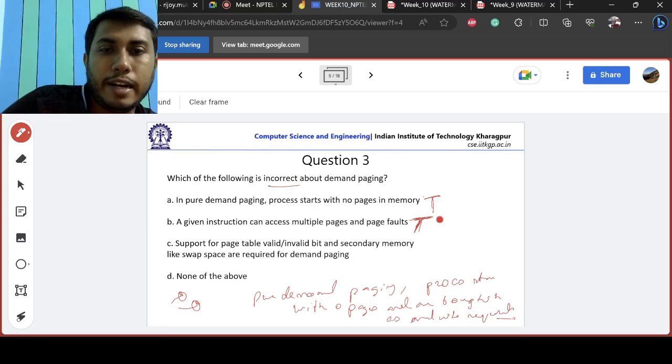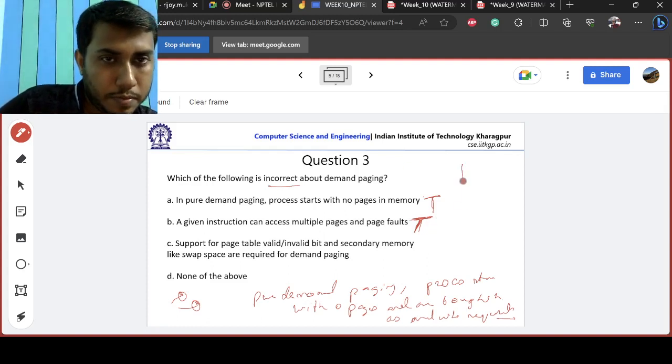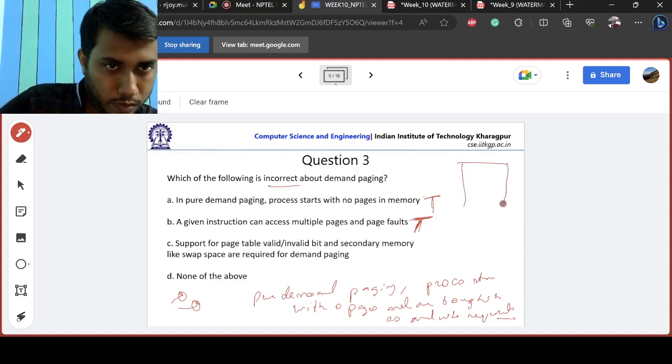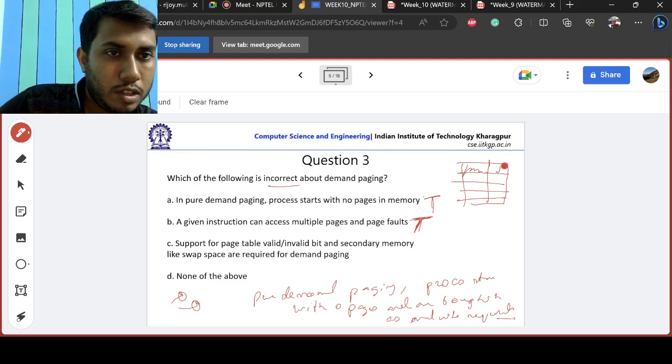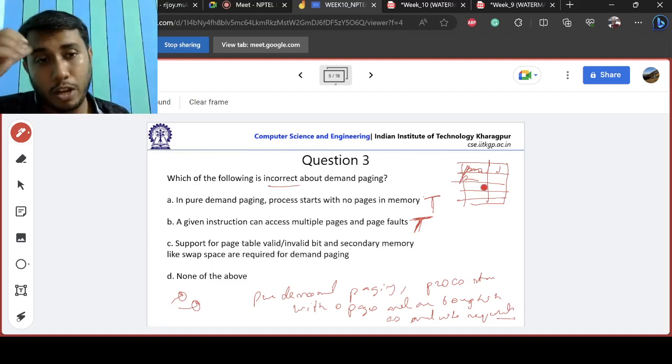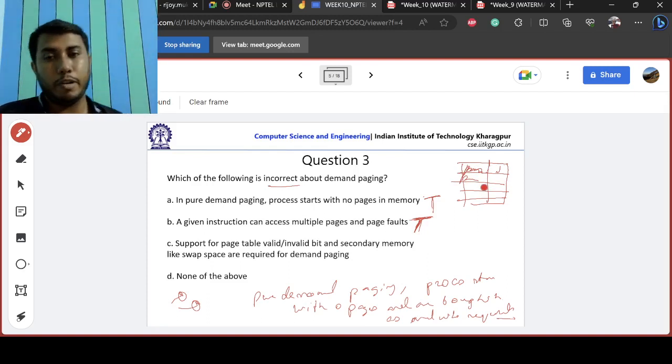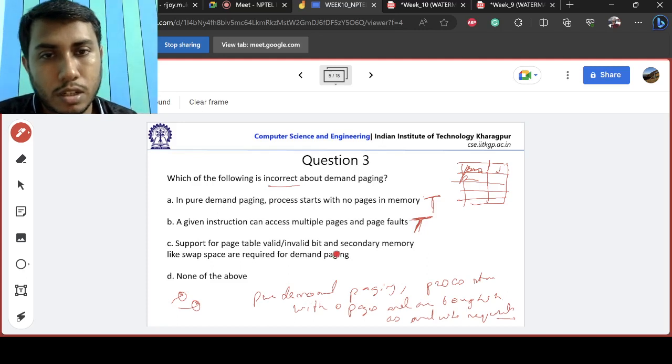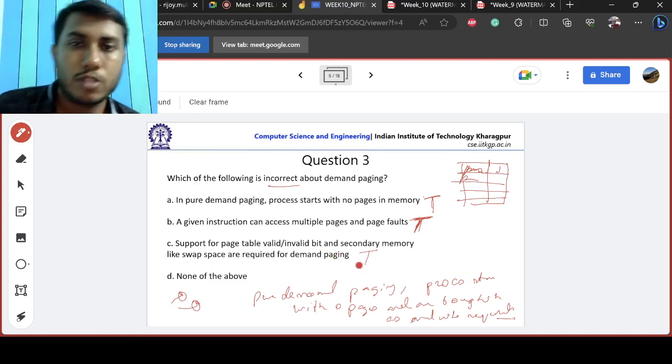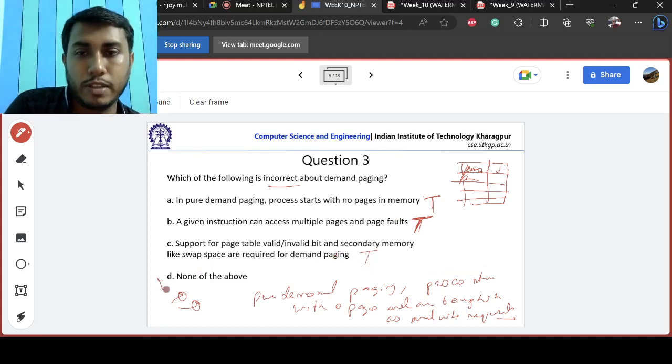Support for the page table valid-invalid bit and secondary memory like swap space are required for demand paging. True, what we have seen: a valid-invalid bit is required corresponding to each page, to realize whether it is present in the main memory or in the secondary memory. So this one is true. So all of them are correct. So none of these are incorrect.